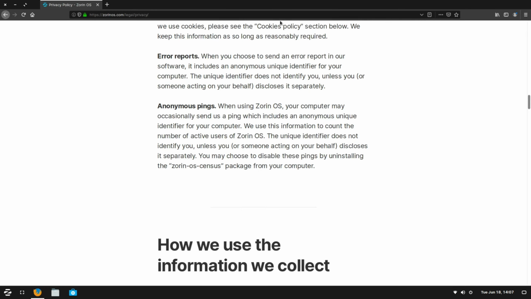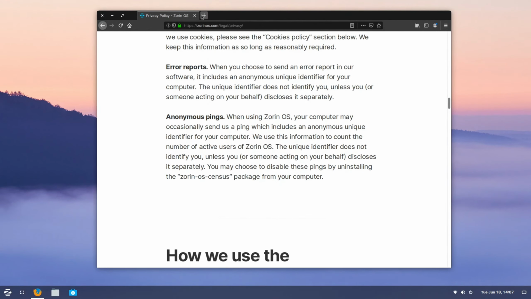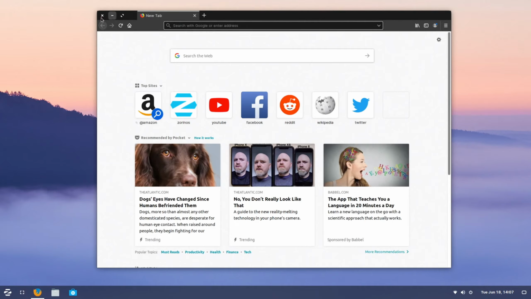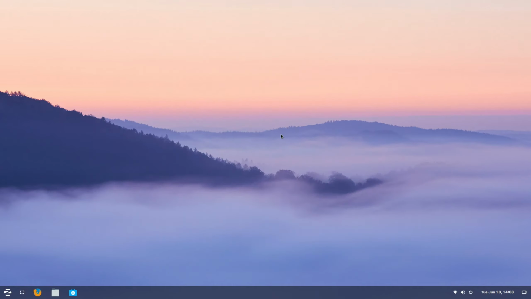Other than that, Zorin is a very polished desktop. It's a customized version of GNOME. I don't usually care for customized versions of GNOME, but I actually do like Zorin OS's implementation. And other than the privacy concern with that anonymous pinging that's only mentioned hidden in their privacy policy, it does seem like a very solid system, and it is one I would consider recommending to newcomers.